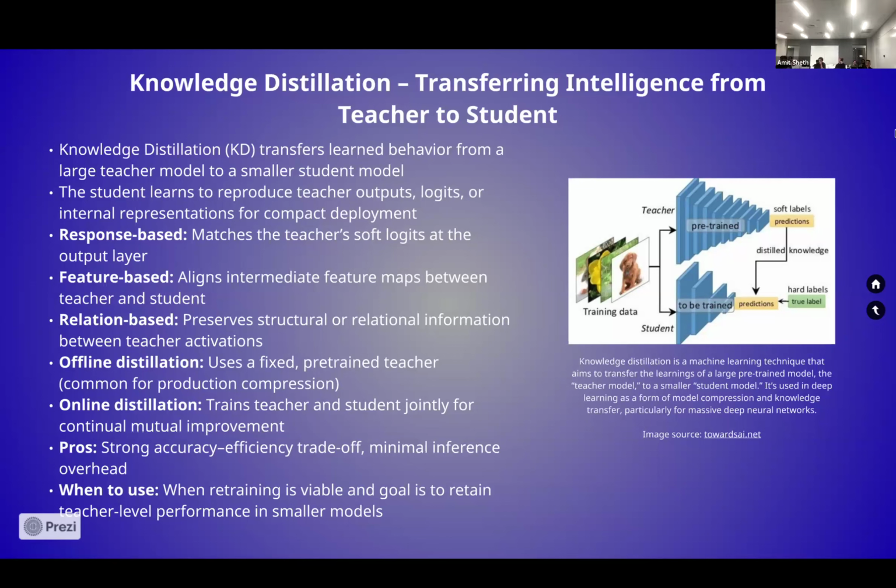Now, knowledge distillation has a bunch of different types. There's offline distillation, there's online distillation. With offline distillation, that's the setup we just discussed. You've got a fixed pre-trained teacher.